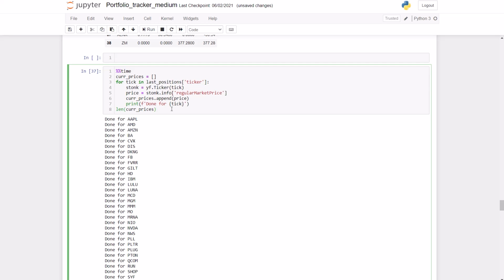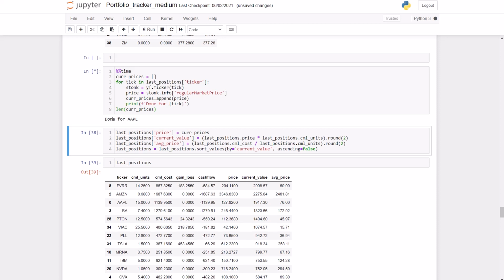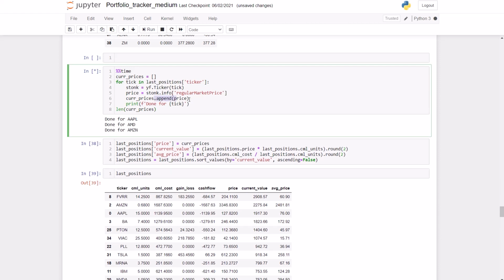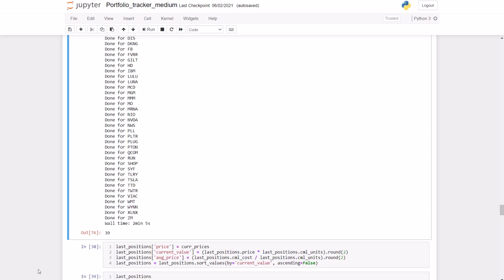And I'm gonna leave it running. Yeah, so it's gonna take care of each price for each stock, and it will append to a list. That's finished. So it's about 2 minutes, which is totally fine for our project.